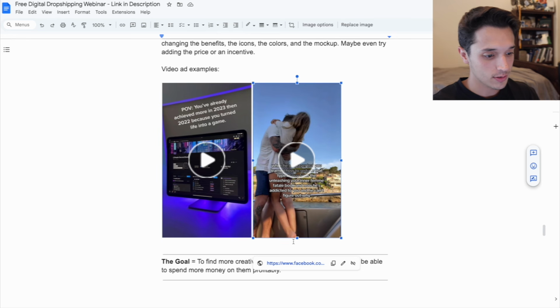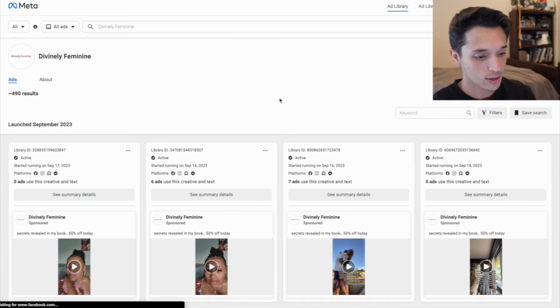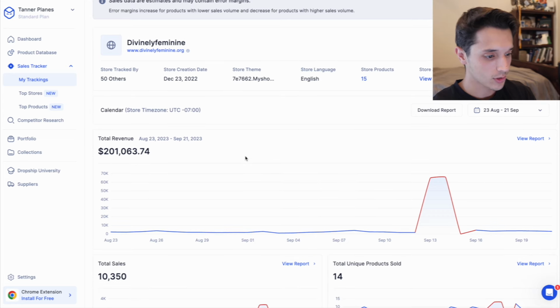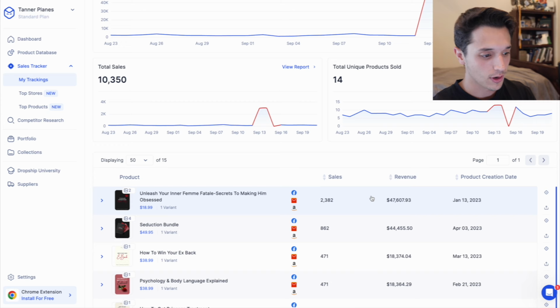Another example is this store right here selling an ebook. And this one's actually doing much more volume than the other one. It says here they've done over $200,000 in the last 30 days on their store selling these different ebooks.